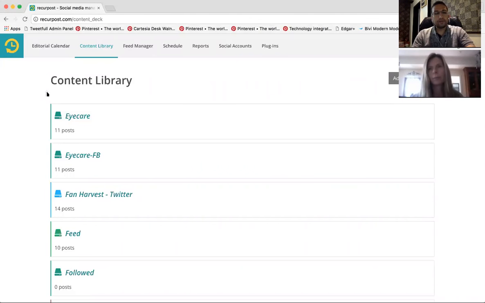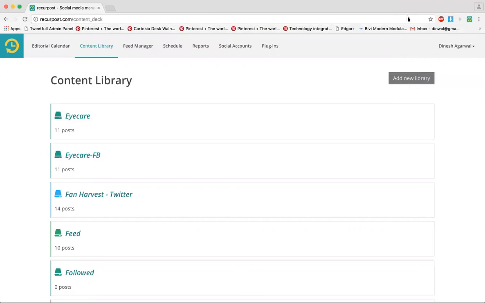Great. So with Recur Post, the basic idea is that you categorize your content into different libraries. It could be something like your own blog post, other people's content, and then you create a schedule for it, and your content will go out according to that schedule. So let's start with content libraries. So you could add a new library.